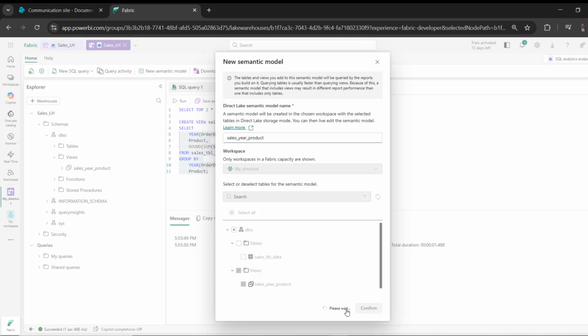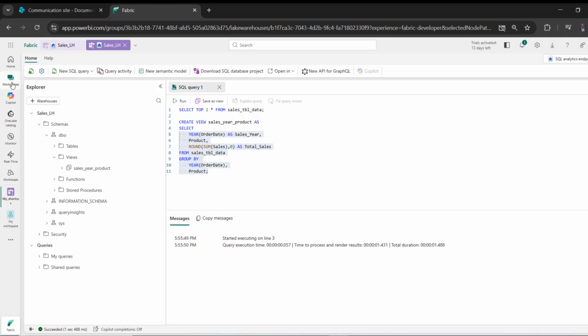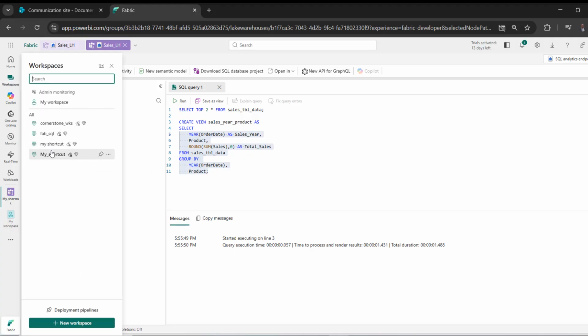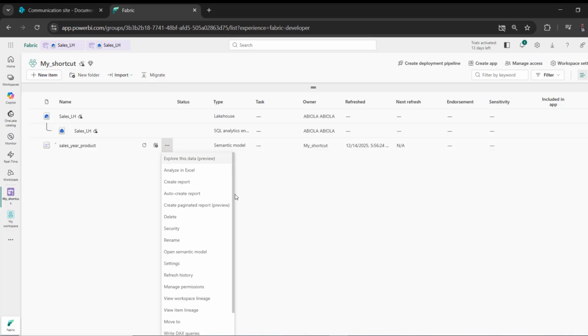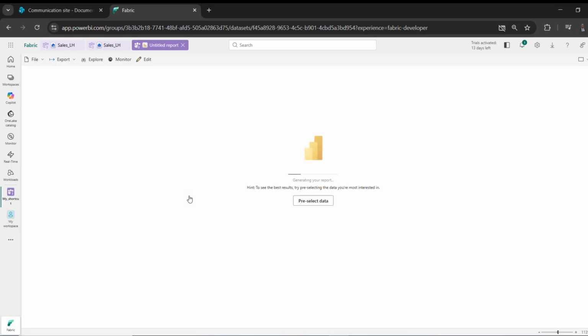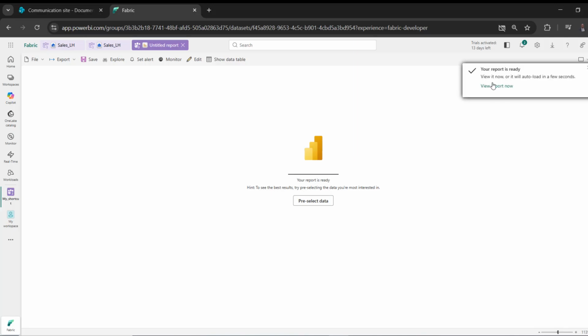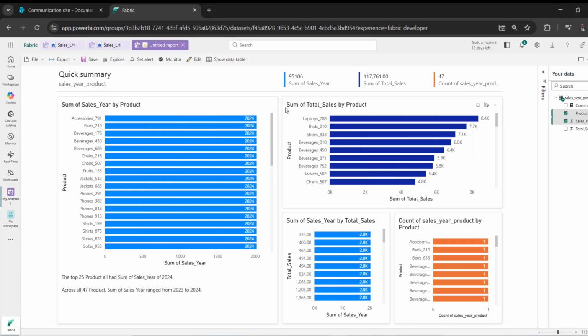And this is going to be created as a new semantic model. And then we can create a Power BI report on top of that view. And then thereafter, I'm going to add more data. All right, so this is now created. Let's go back to the my SharePoint, and then we can see the sales year products view is now created. Let's click on this, and we can create a new report, but let's just create an auto create report so that we can manage the time. So this is going to be ready in a matter of seconds, and there we go. We can click on view your report, and there we go. So we have 47 counts.